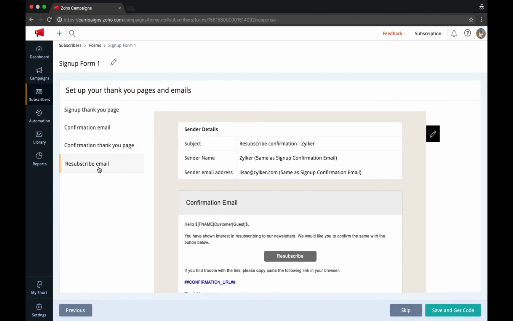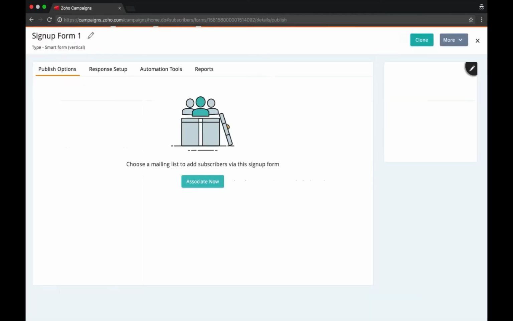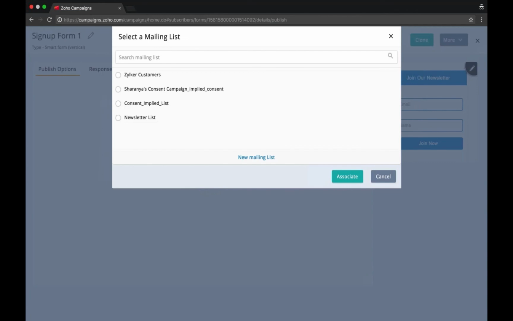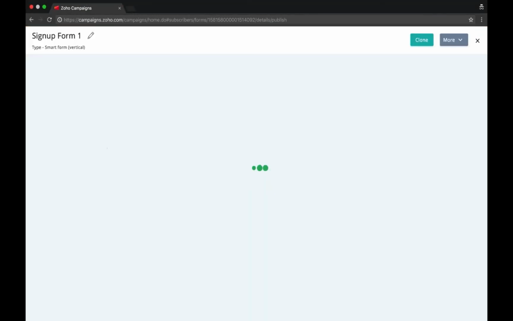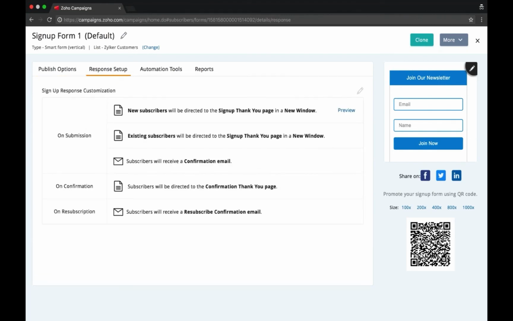So every time someone resubscribes to your email campaigns by filling up sign up forms, there is a separate email that will go out to that person. And once you've created a sign up form, you can associate it with one of the mailing lists, just like before. And now you have the various options to publish the form, the response setup, where it summarizes the way your sign up form and the entire system behaves.